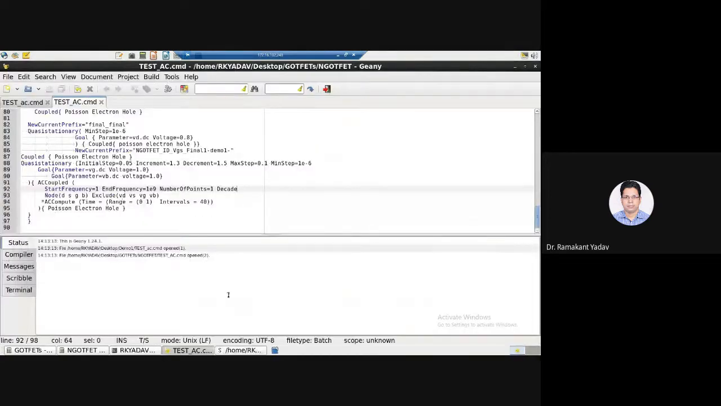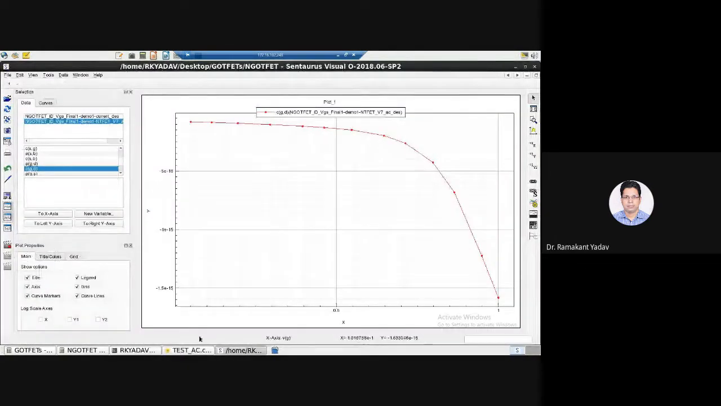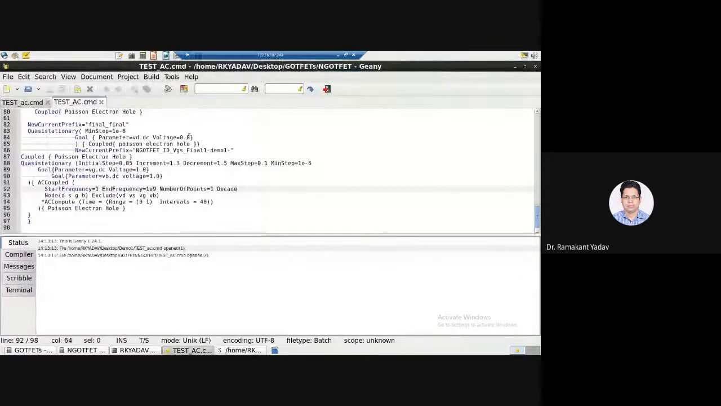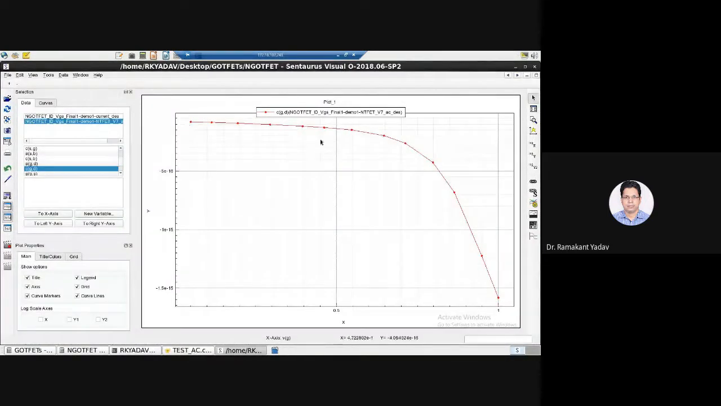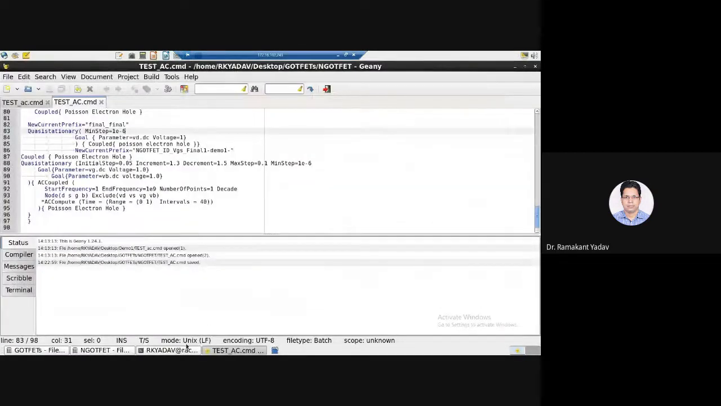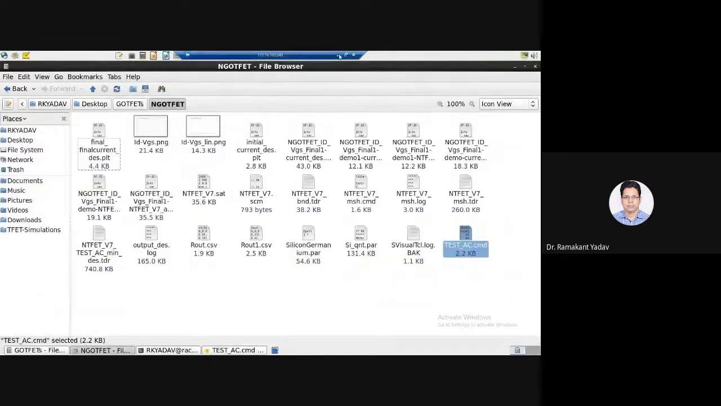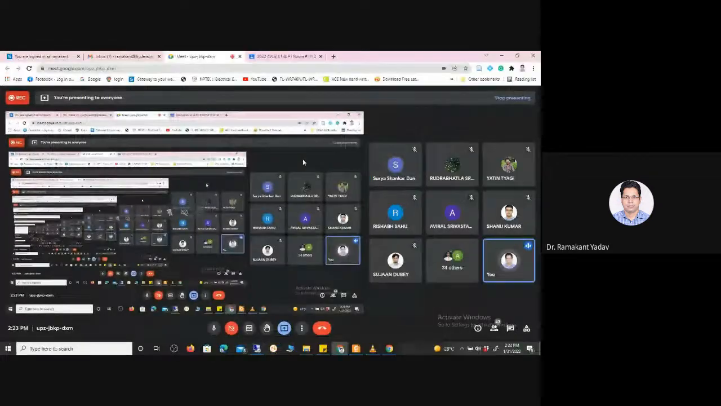Okay, if you want to see the CV characteristics at VDS equal to 1, what you have to do? You have to just change this value to 1 and run this simulation again. Plot it here. Okay, you will get the corresponding plot of CV at VDS equal to 1. So that's all. Any questions now?